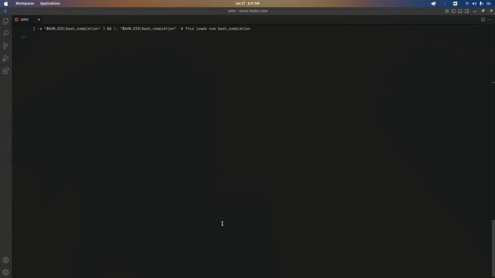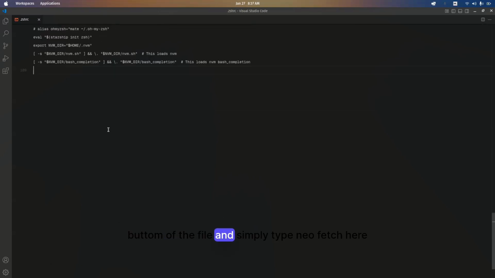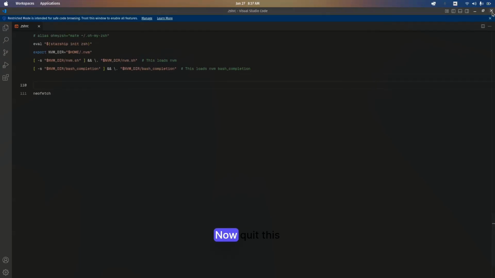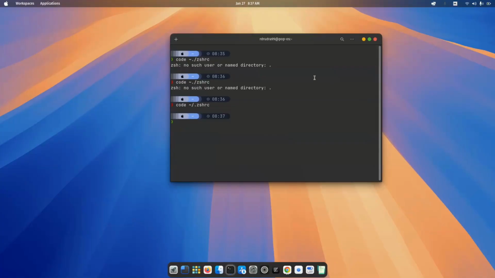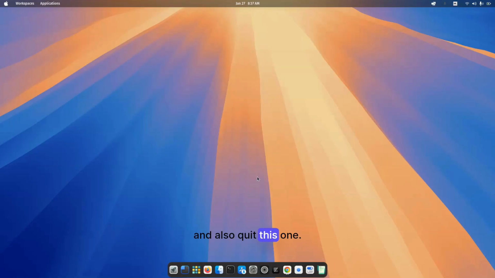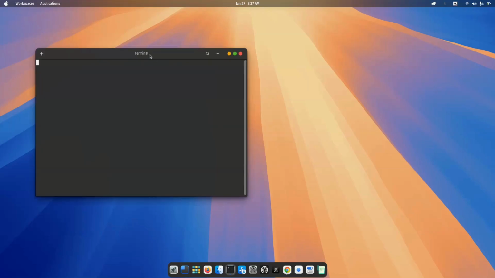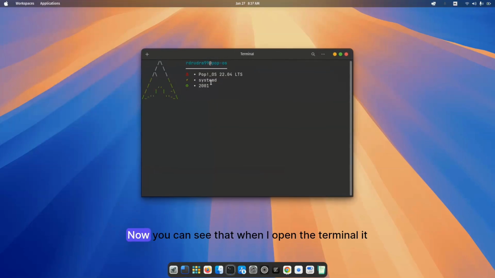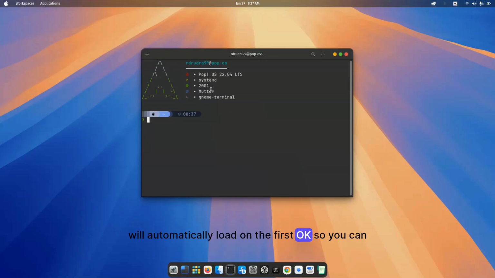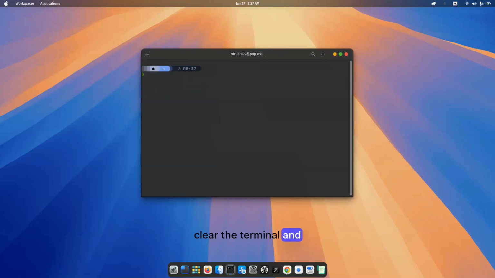Now quit this and also quit this one. Now again open the terminal. Now you can see that when I open the terminal, it will automatically load at first. So you can clear the terminal and start doing your work.